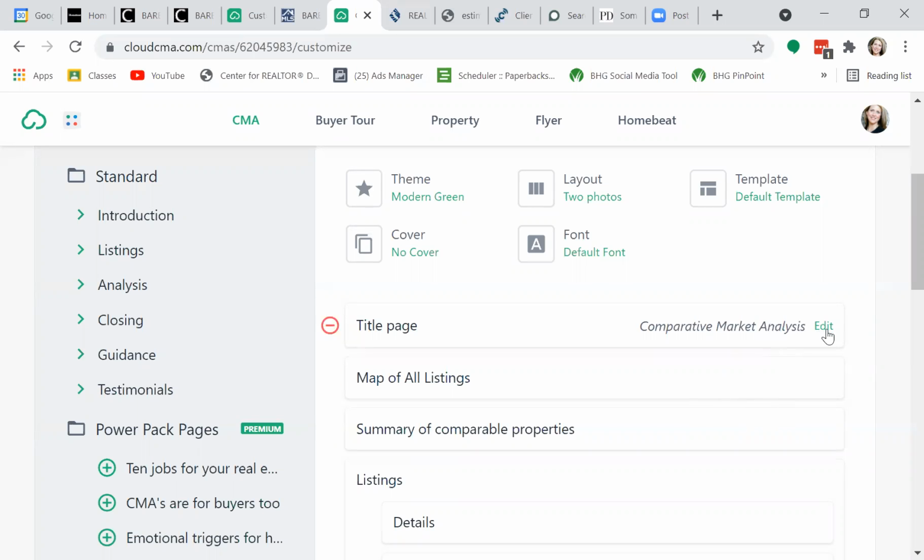You can go in and change this. Just click on edit and you can call it neighborhood sales. On the front, instead of market analysis, it'll just say neighborhood sales. Just make sure you click save or it doesn't save it, and it will default back to comparative market analysis. But you can change that right there, which is nice.